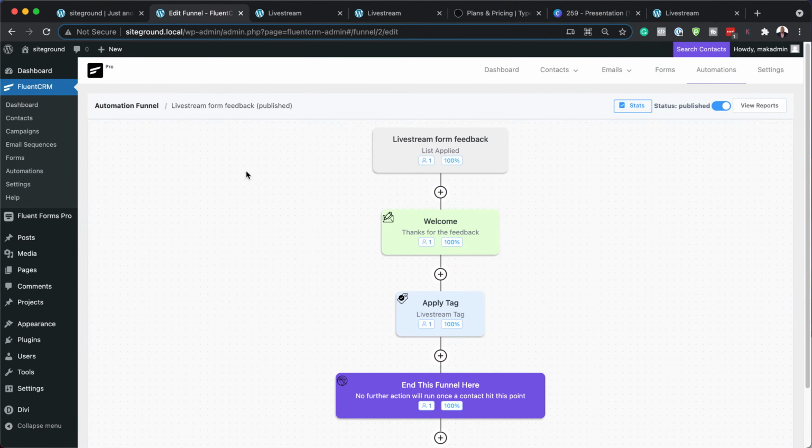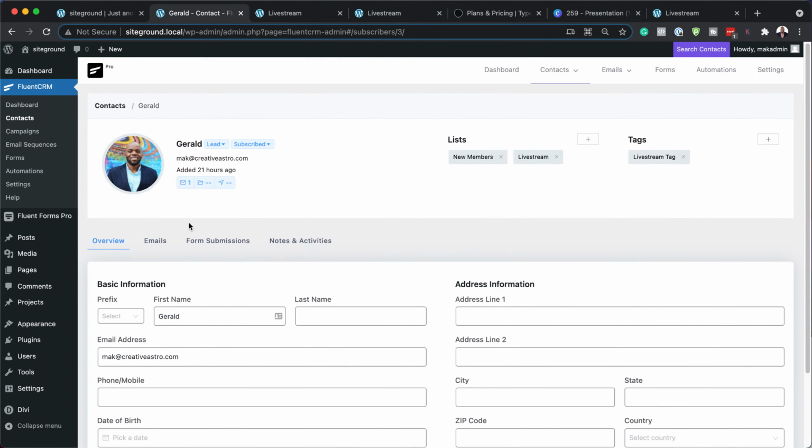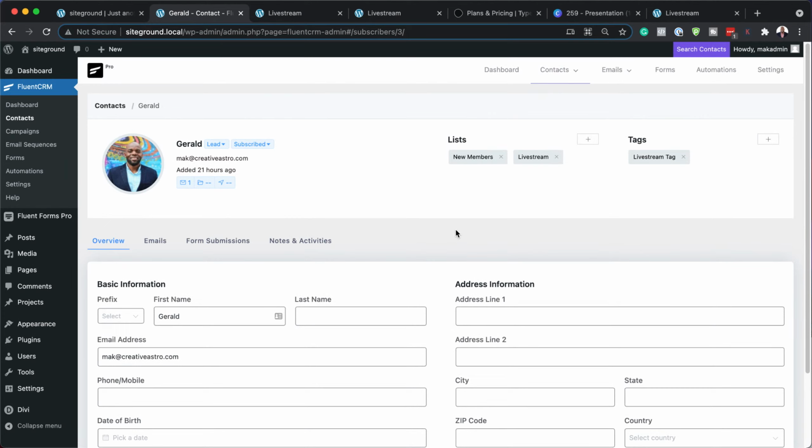Okay, great. So if you want to see all the contacts now, let's go back over here and look for all the contacts. This is where you'll find all the contacts. So this is Gerald. This is what I just added in. So let's see if our tag was automatically applied, and sure enough, it was. Here it is, live stream tag, and this is the list, and so on. So as you can see, this is very easy to apply. And you know what? Having a system which is automated and works in this manner is brilliant.